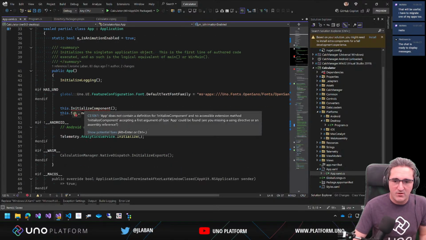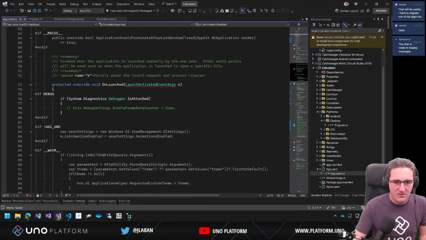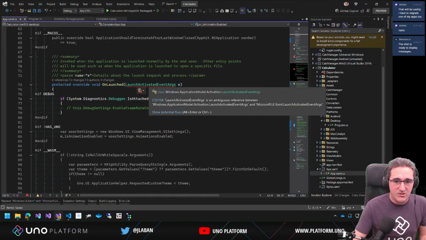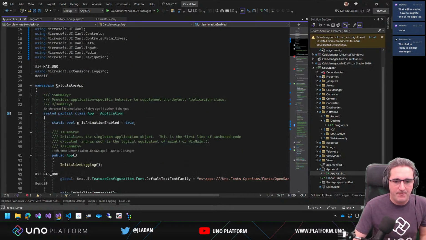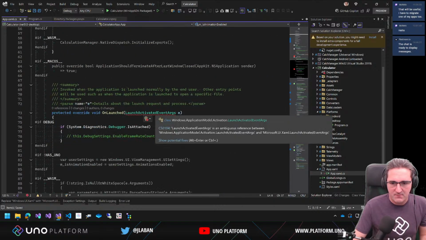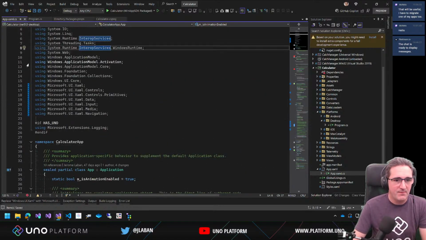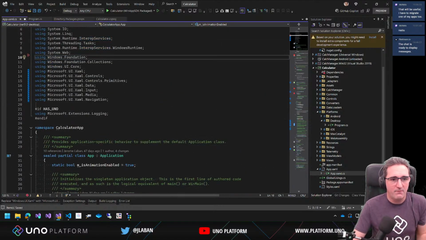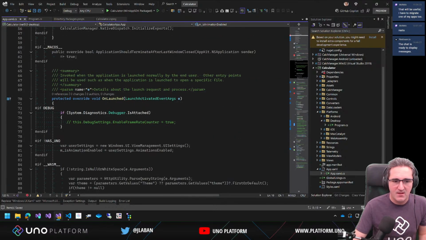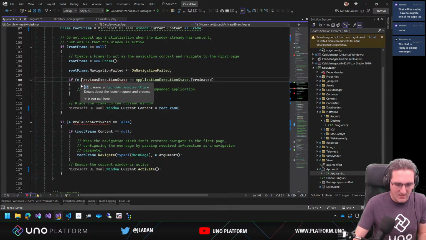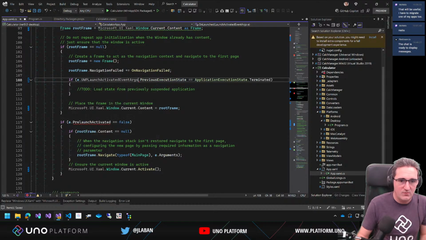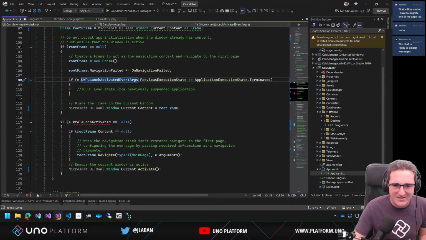We have the initialize component that's not happy, but we're going to take a look at that after. We have the launch activated event args, which is not the right one. So this has been moved between UWP and WinUI to something else. This is coming from, if I'm not mistaken, Windows application model, and we're not using this one anymore. So we're going to be removing the Windows application model. Let's remove all three just to see what's missing. Okay, so that is good. This is the previous execution state, and that has been moved to be UWP launch activated event args. Same thing for the pre-launch here.